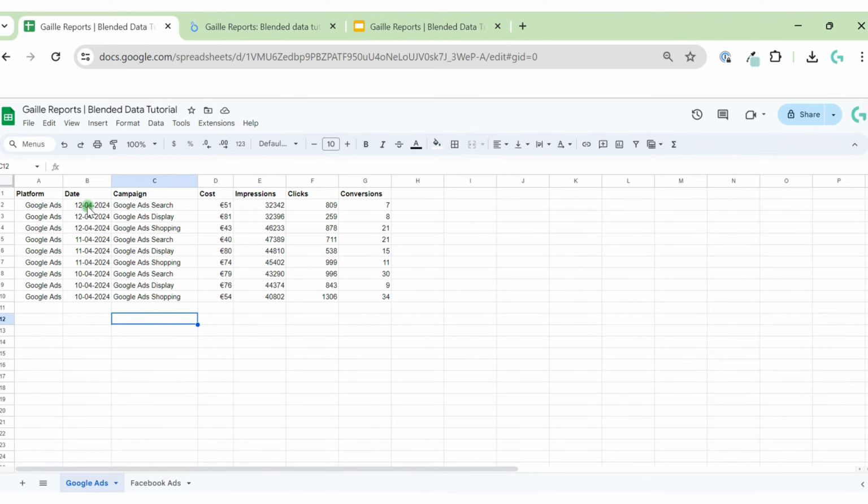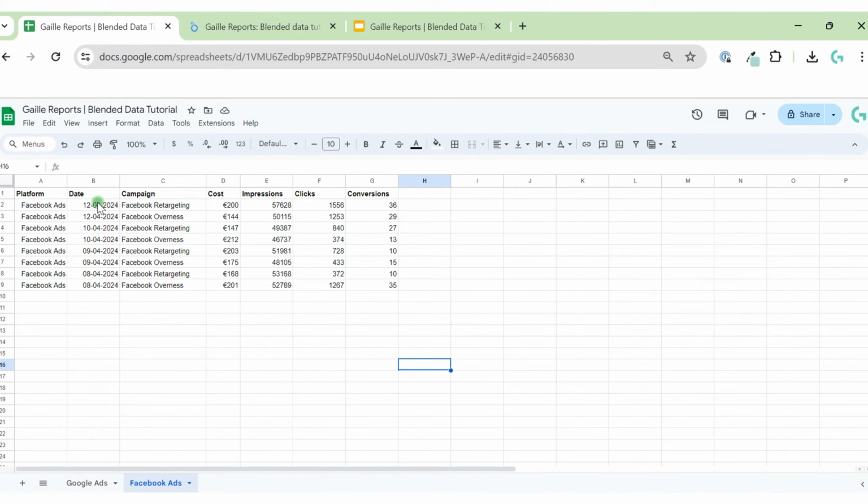So what is interesting here? Here we have 12, 11, and 10 of April. On the Facebook table we have 12, 10, 9, 8. So 11 of April we have only in Google, 9 and 8 we have only in Facebook. It will be important when we start to create tables. So we have these 2 tables.